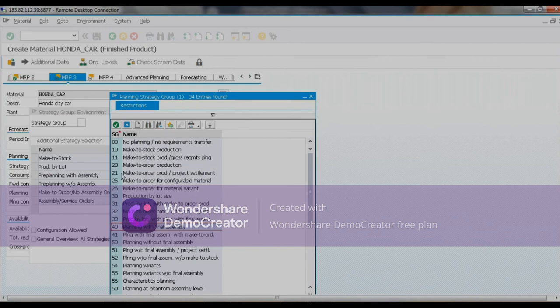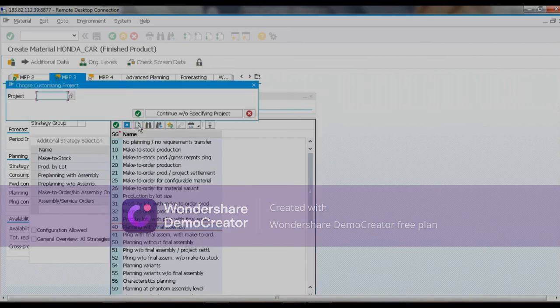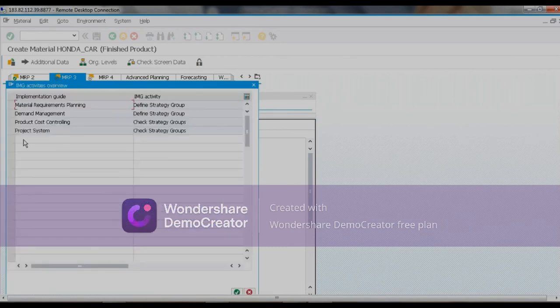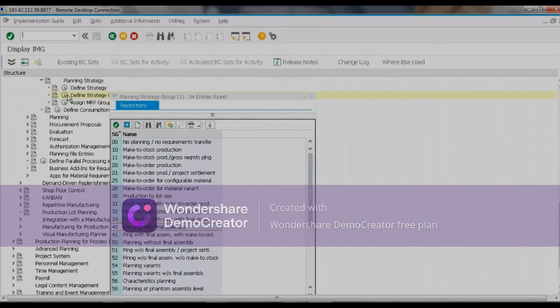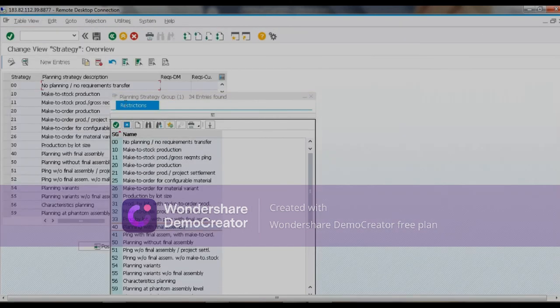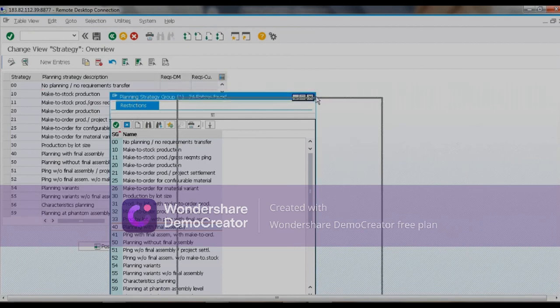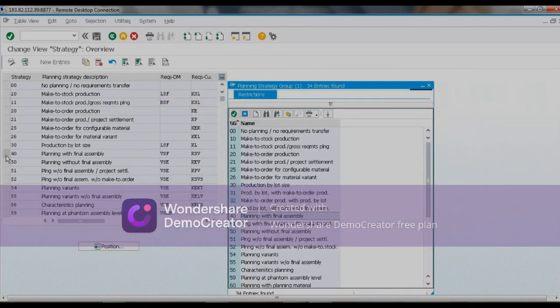So what is the configuration behind this? You can go here, create, and select any one of these. Inside of this, you will have the settings which are related to both, production and sales. For example, I am taking this.